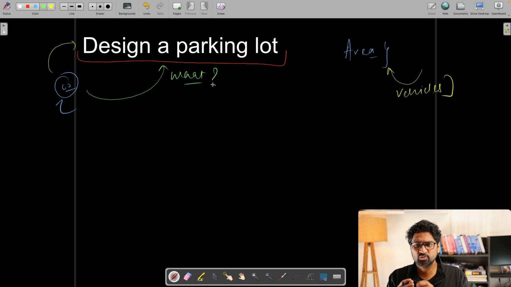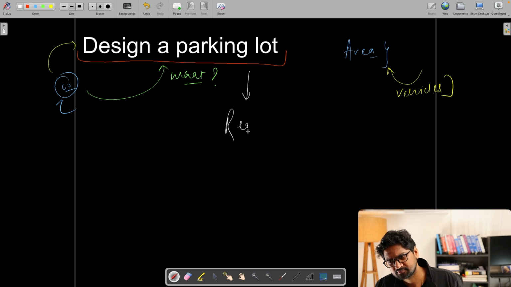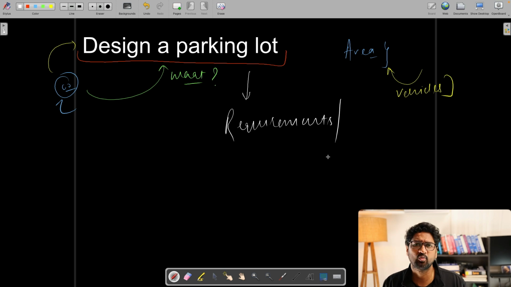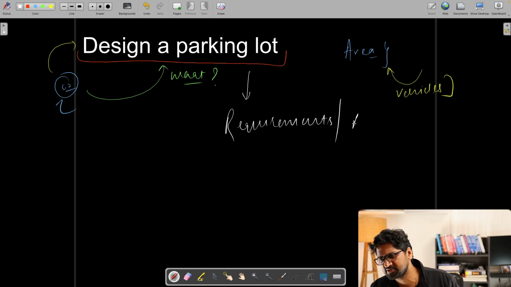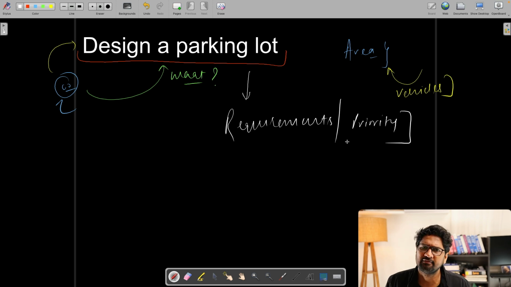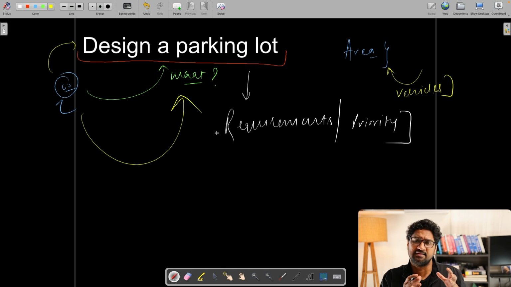The next important thing to understand is that you have to understand the requirements, and you also have to understand the priority. Out of these, which one is the higher priority? So that in the limited time that you have of 30 to 40 minutes, we understand what things are actually feasible, what things I can actually design. So the next logical question that you should ask Mr. Interviewer is: sir, I understand what a parking lot is, what do you want me to build the features on?